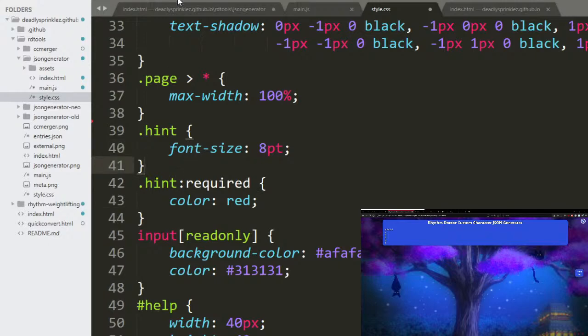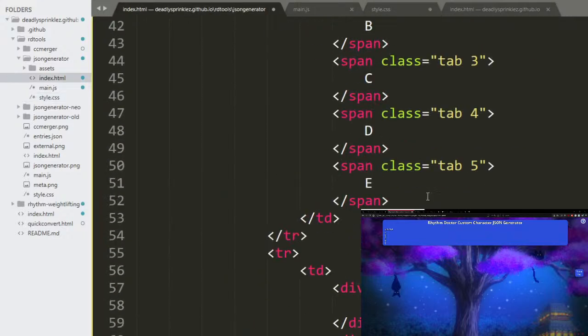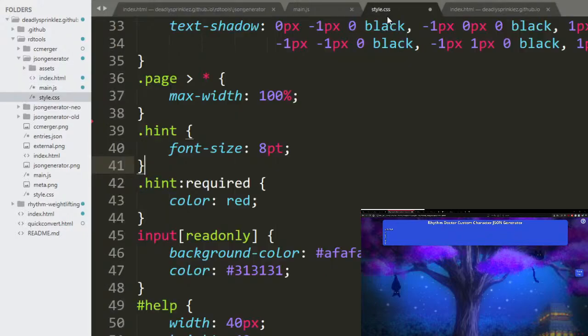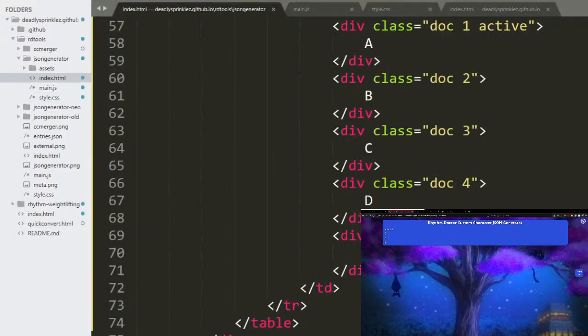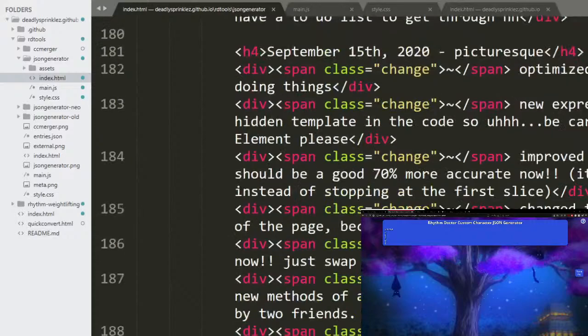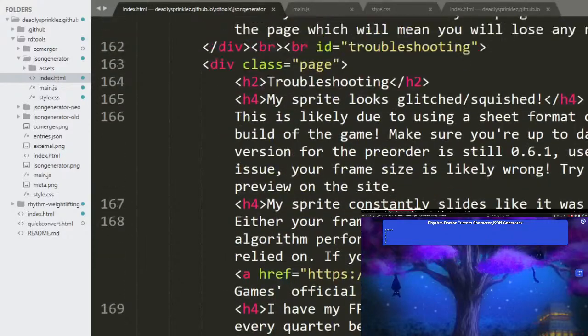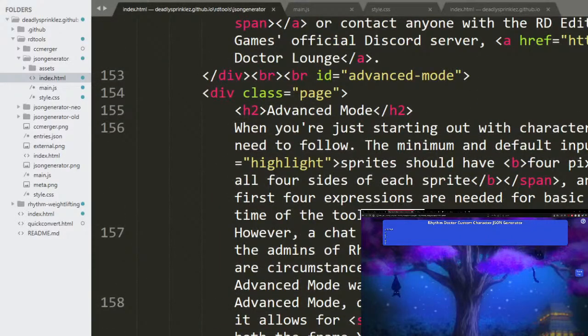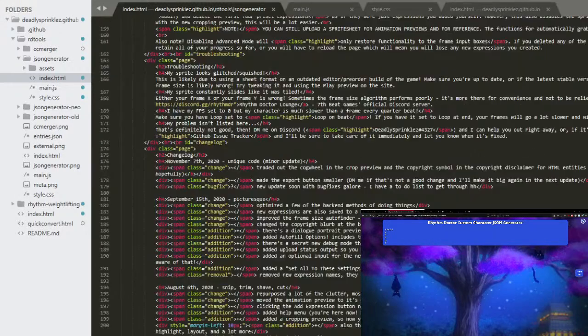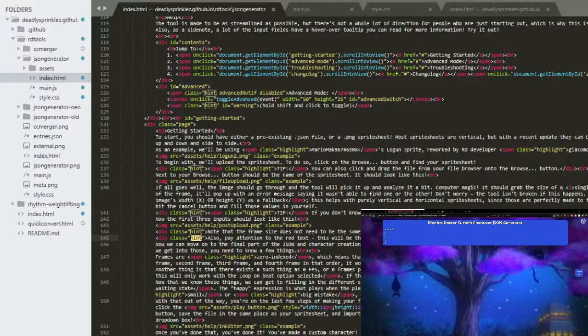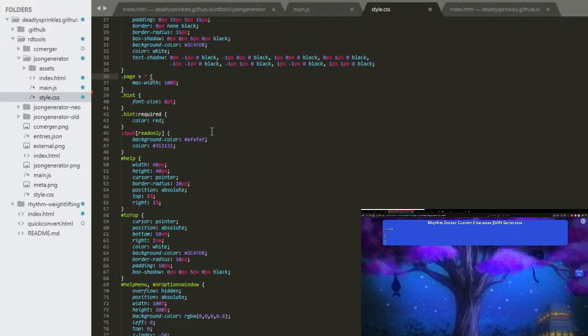I think I still use him in the help menu. Like in the change log. Do I use him? Yeah, I do, okay. It's in the help menu, so it can stay.